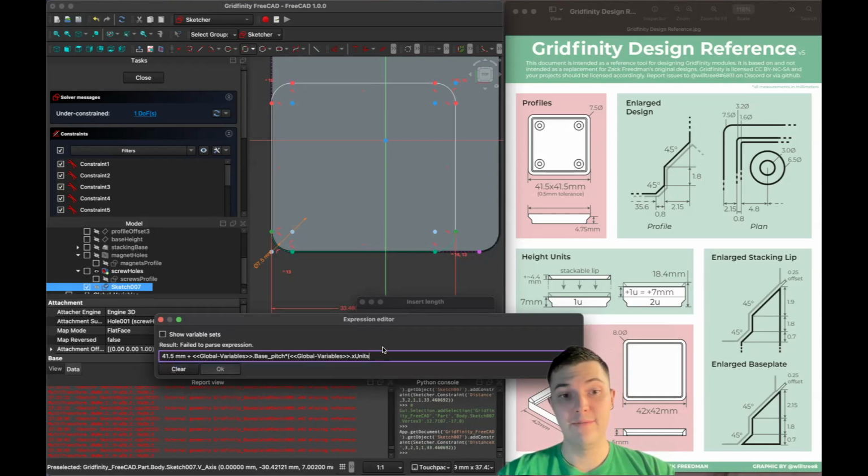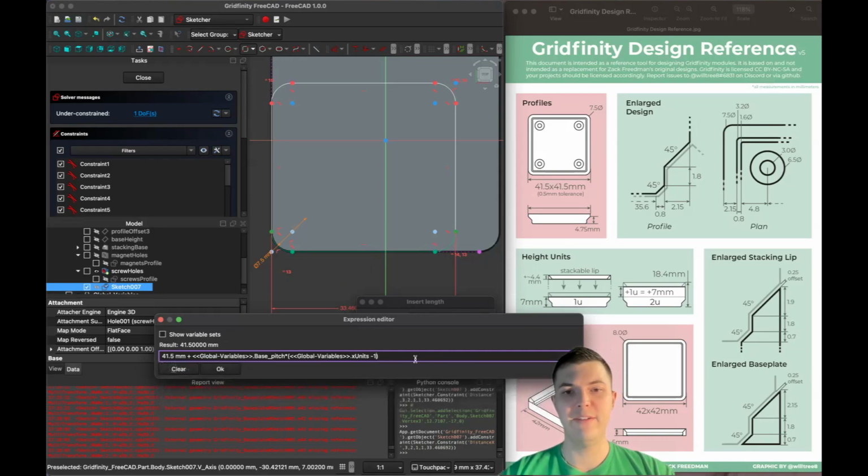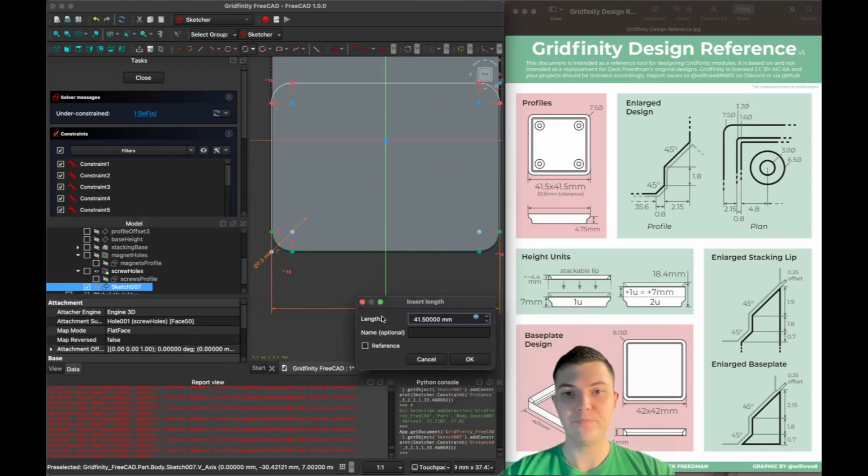However, if we do that, then the length of this line is 83.5 millimeters, but we don't want that. We want it to be 41.5 millimeters. So we have to add in -1. And there you have it, 41.5 millimeters. Actually, I shouldn't have said the length of the line. It's the length between these 2 points. And that matches up right there.